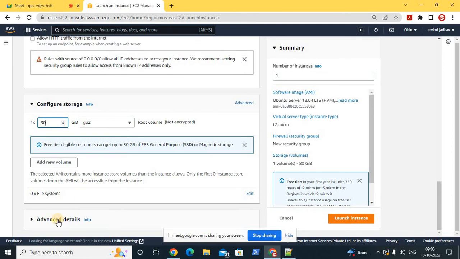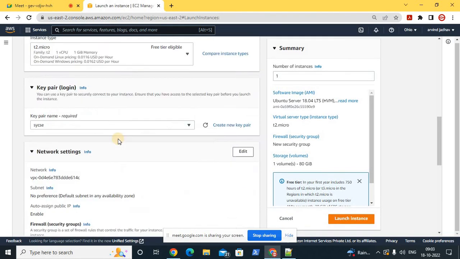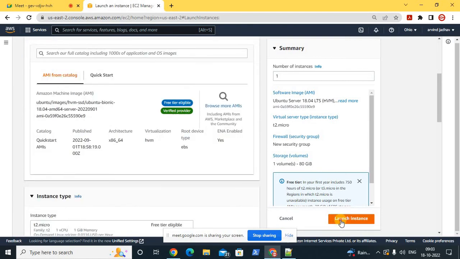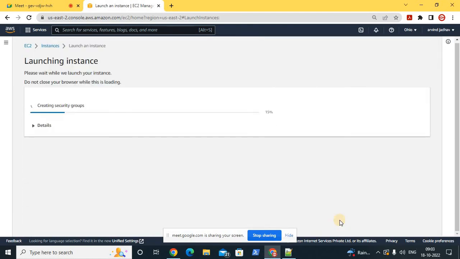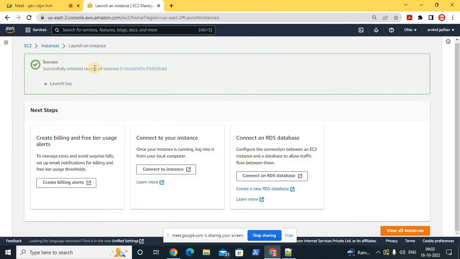Okay, advanced details we'll discuss later. What are the advanced details? So we completed the overall steps. Just click on Launch Instance. See, launching instance. Okay, so for example, I want to install the Ubuntu operating system.